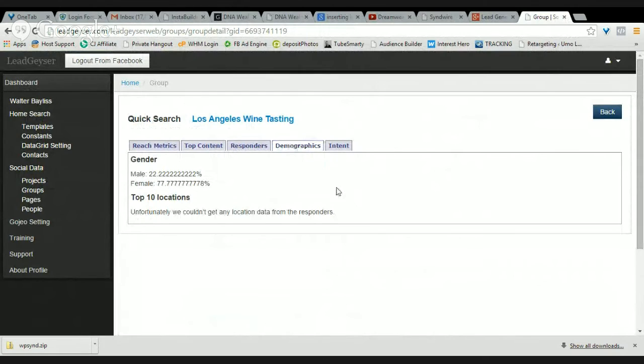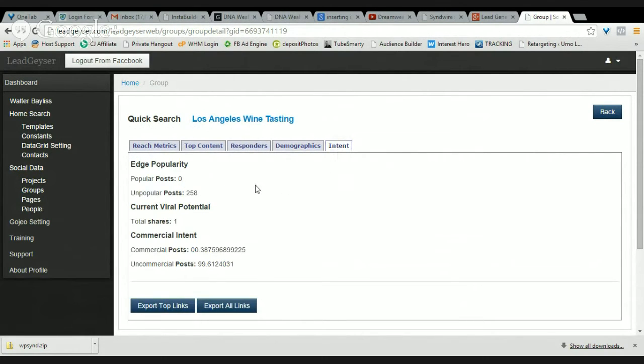You can go to demographics, finding out the male and female breakdown, and that'll help you with your advertising, being able to target it to the right demographics there. Intent, popular versus unpopular, total shares, commercial intent. Now this is showing commercial posts we've decided are ones with links versus ones without links. So you can see that there's not a lot of commercial activity here, but again, that may be good for you, may be bad for you. It's just up to you. The software will report on both.